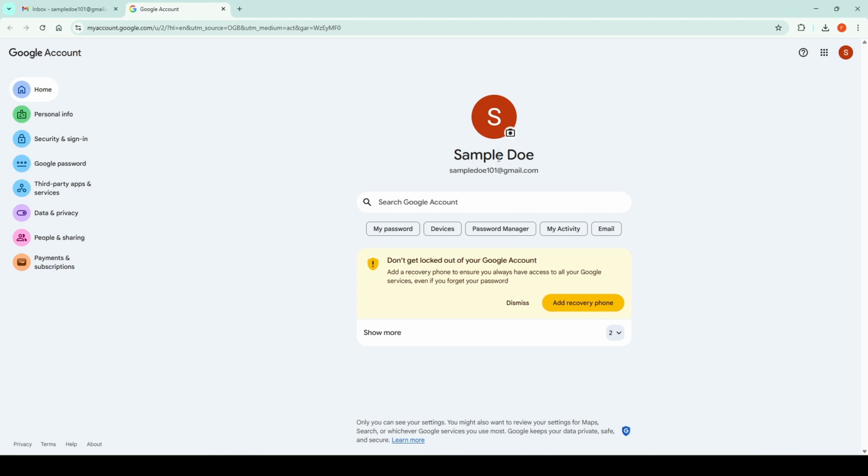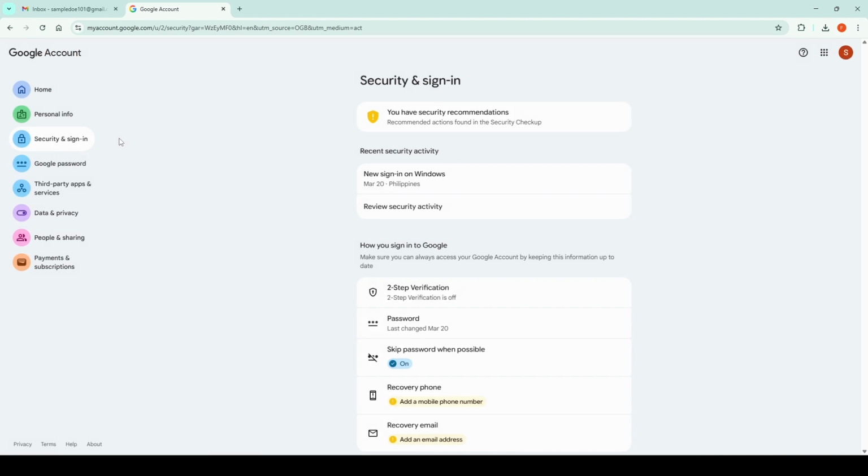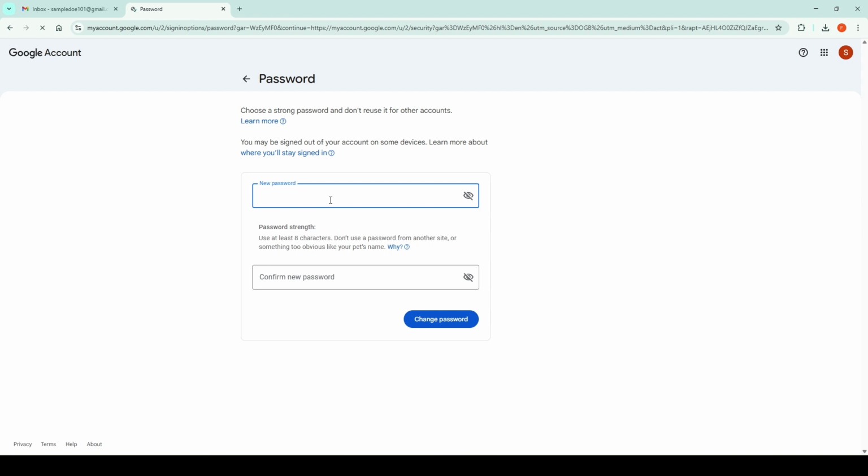You'll be taken to your Google account settings page. On the left-hand sidebar, click on Security and Sign In. Scroll down until you find the section labeled How You Sign Into Google. In this section, click on Password. You'll be asked to verify your identity. Enter your current password, then click Next to continue.